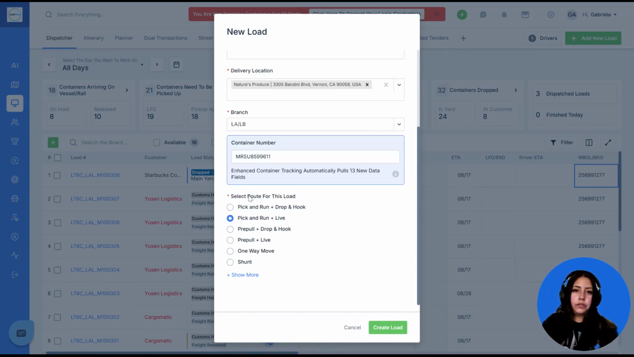Next step is to select the route for this load. So we do have a couple of routing options here. I'm just going to go ahead and expand this menu really quickly. The first two routing options we have are called pick and runs.